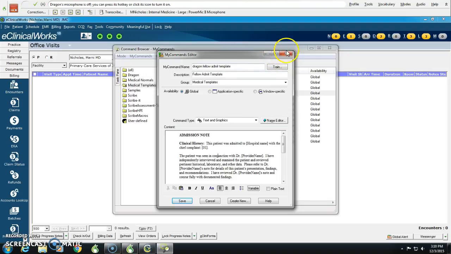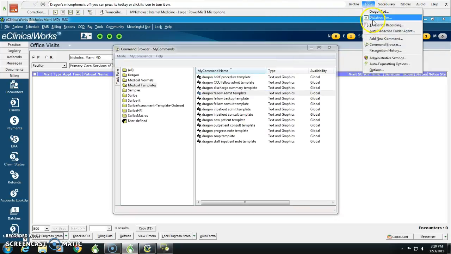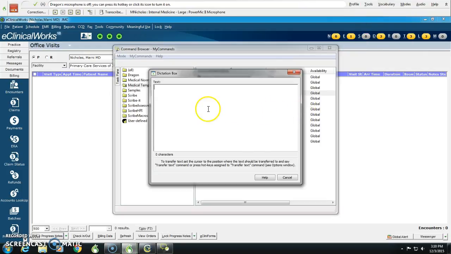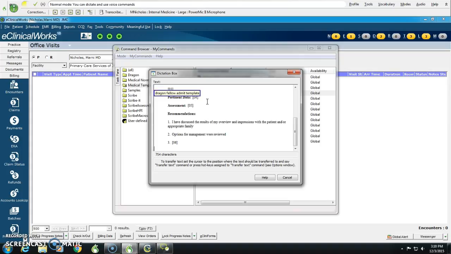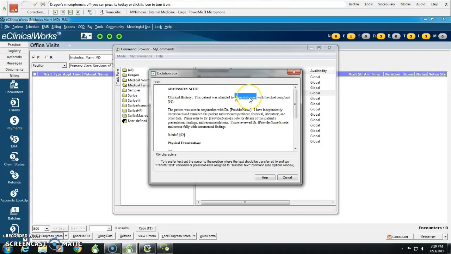So if we again open a dialog box, Dragon Fellow Admit template. So you can see the templates come up and it's jumped to the first field, and you'll see that I will navigate now between the fields to fill them in.